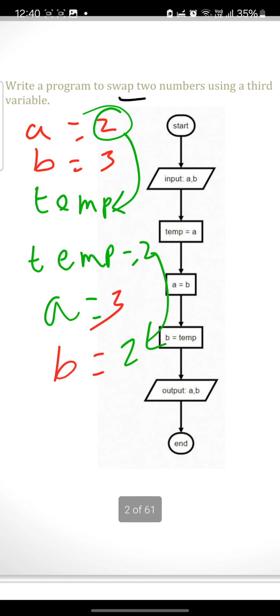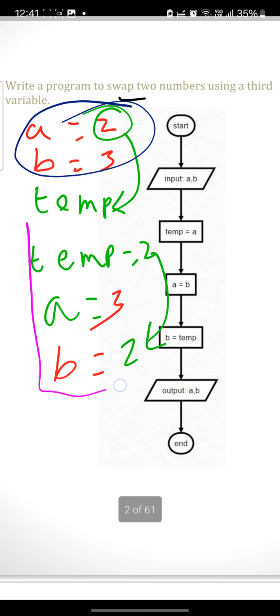The previous A value was 2 and B value was 3. After running my logic, my new value of A is 3 and B is 2. Before it was 2 and 3, now it is 3 and 2. I hope you understood this particular logic.